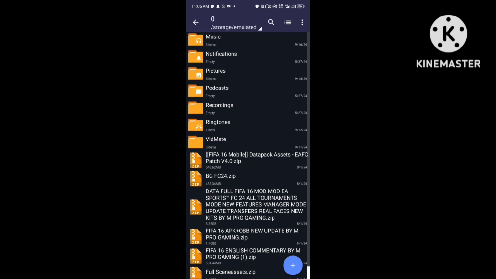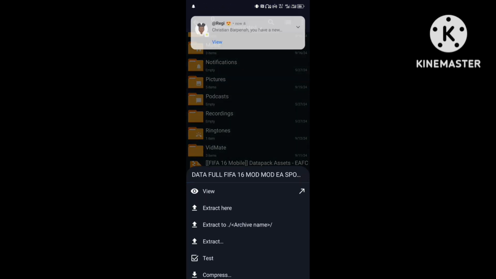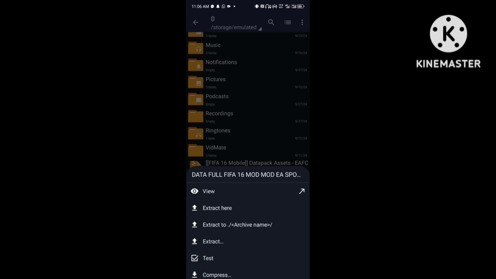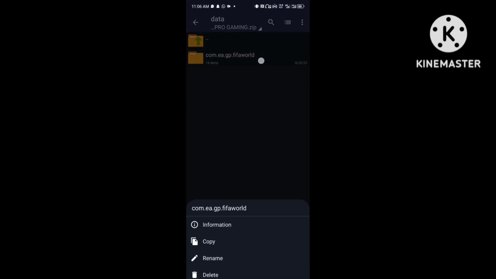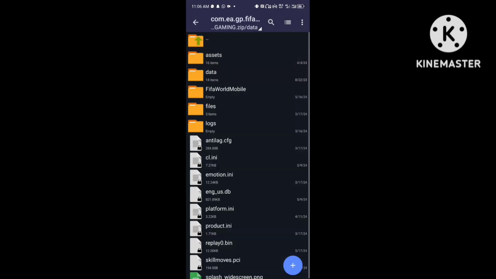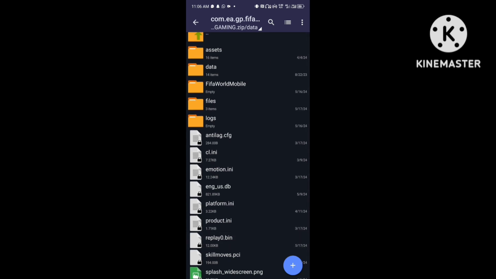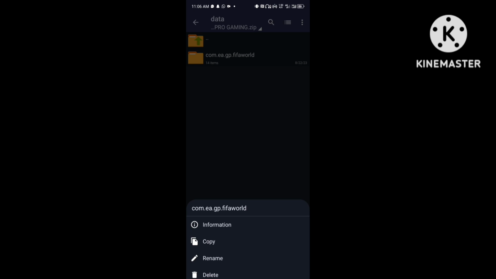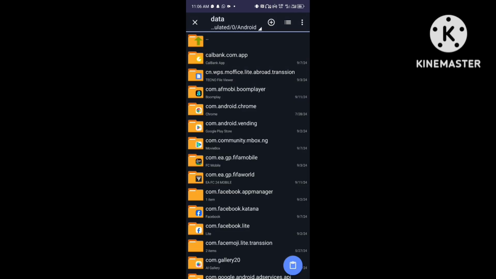First, this is the data file. What you are going to do is press on it, go to view, and open the data. Then you copy this folder, which contains a whole lot of files. This is the folder and the files that it contains. So you just copy it, go to Android, go to data, then paste it. This is it.